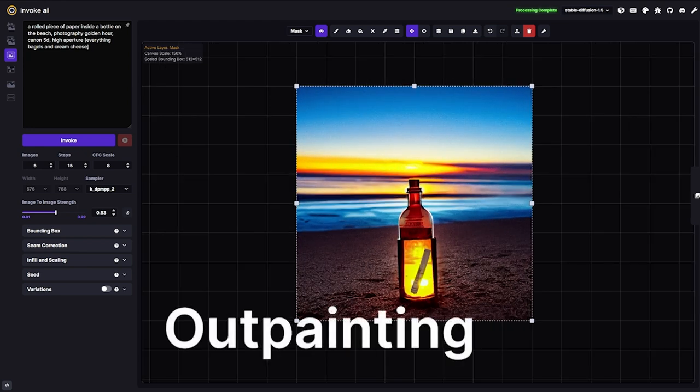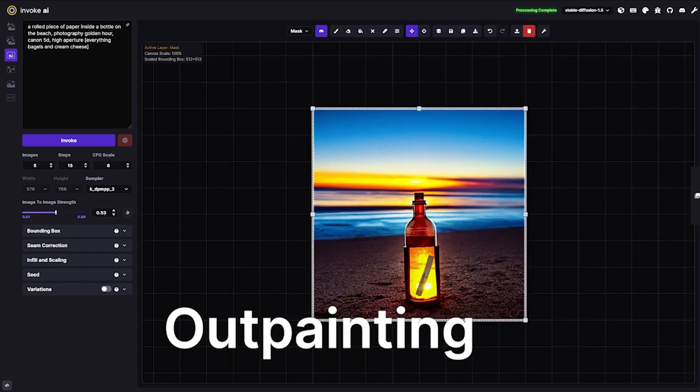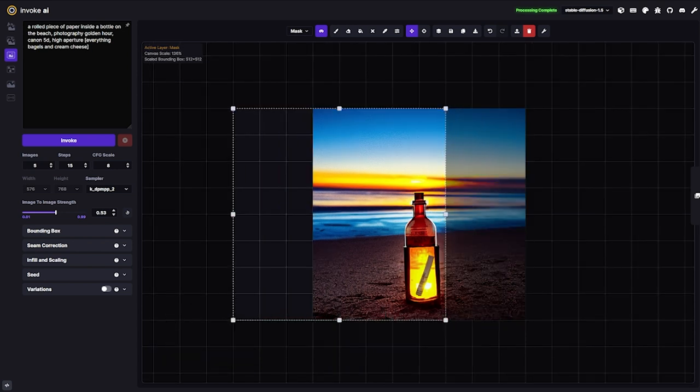Now I've talked through a little bit about generating new content and fixing parts of images, but one of the useful tools of the unified canvas is expanding our canvas. And in this case, context is just as important. So if, for example, I were to continue to use this prompt, the context of what I'm passing in to the generation process is incredibly important. Note, I've got a bottle with a rolled piece of paper inside the bounding box here.